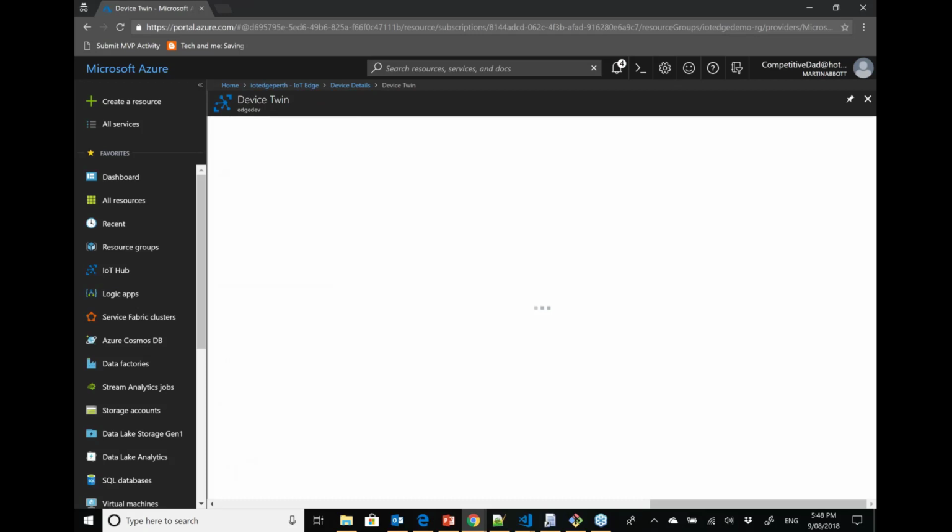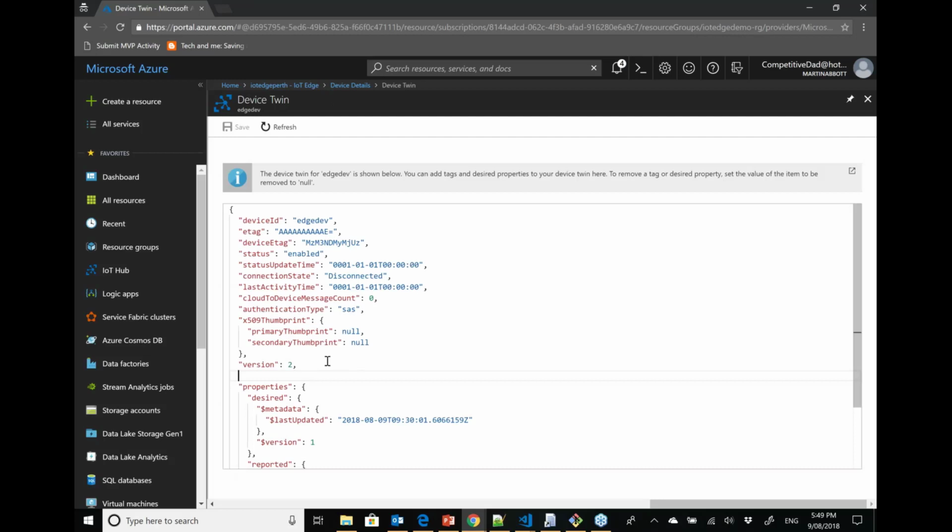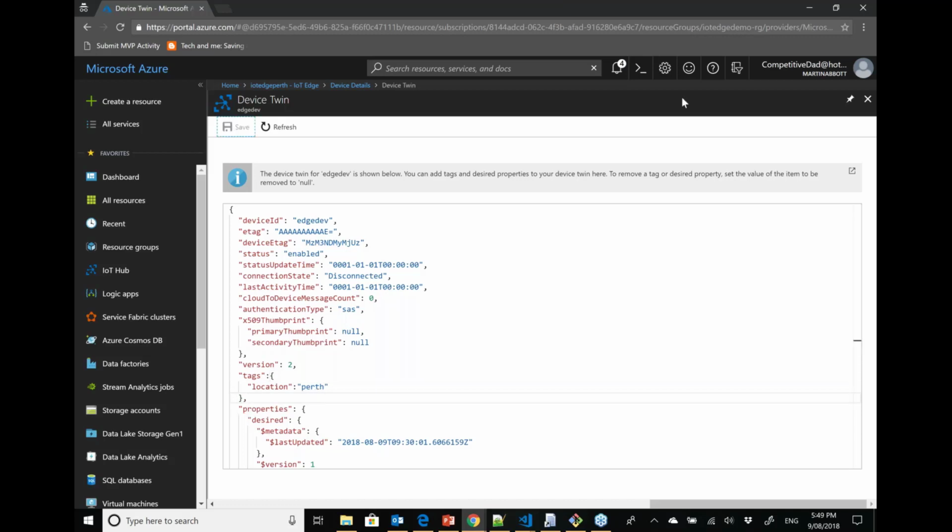And I could put in here all manner of things, but say I put in tags. Tags, location, Perth. Right, save. Interestingly, the thing is in the way there, but we'll muscle on.